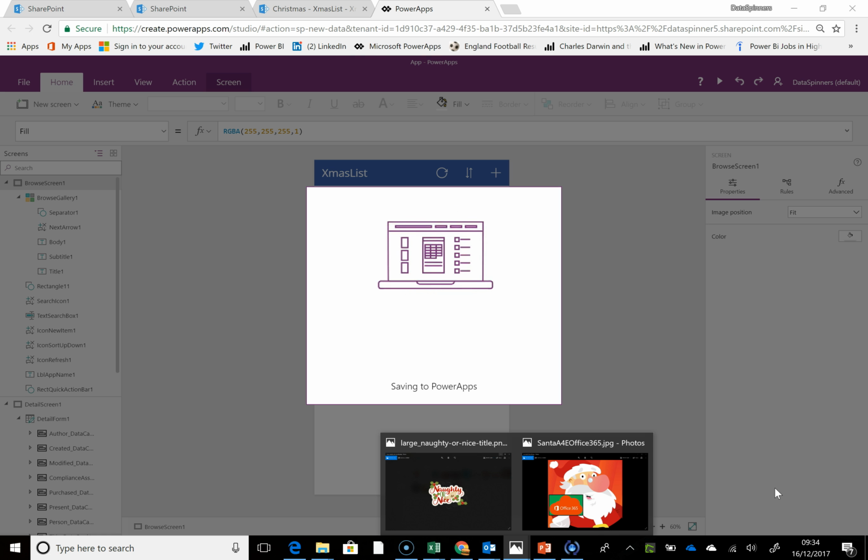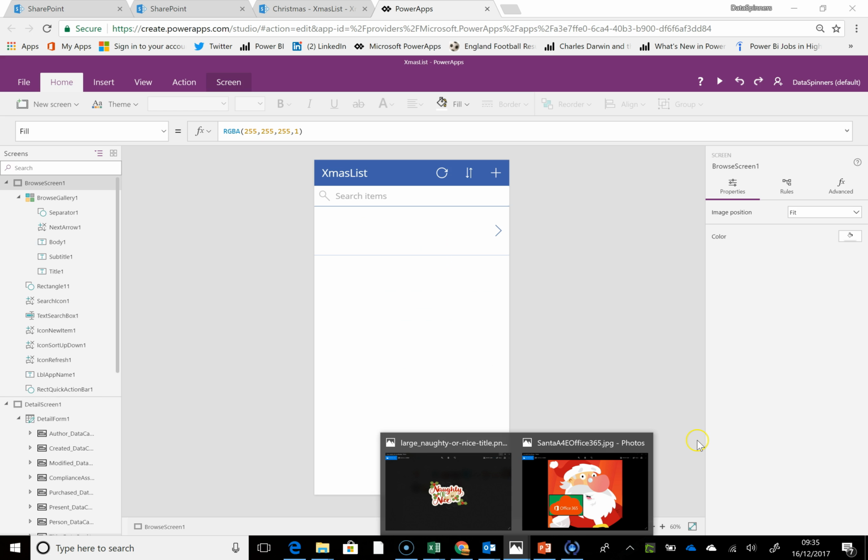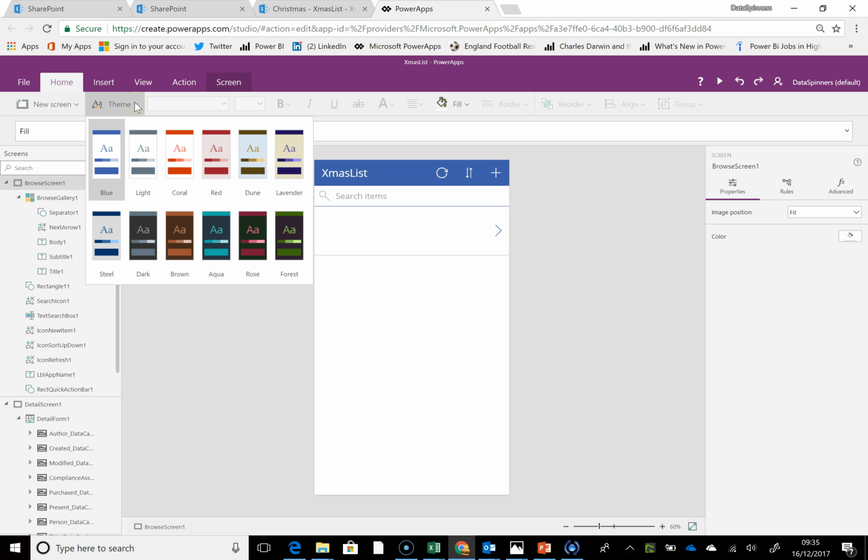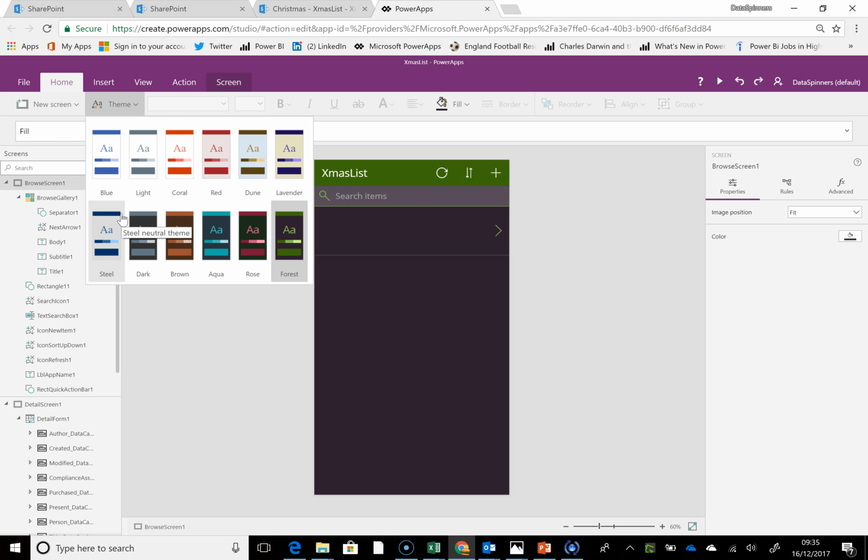Okie doke. So this is the ordinary Christmas list that's popping up. I think the first thing that I'll do is change the theme because I'm always ending up with this theme here. Go with coral maybe. Let's see what red looks like. Anything that's Christmassy will do. No, actually, I think this forest one might be ever so slightly more Christmassy. You can change all the colours.